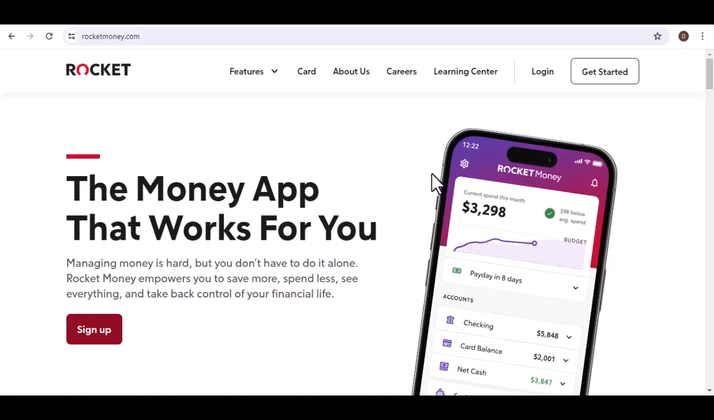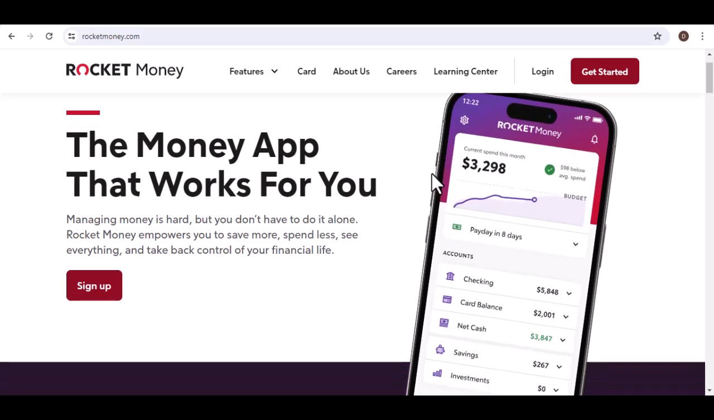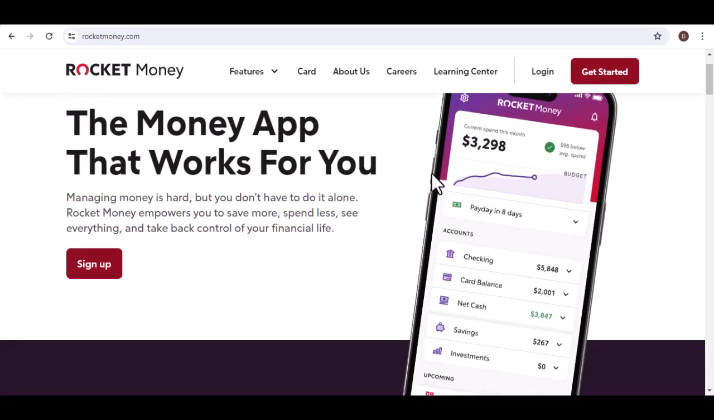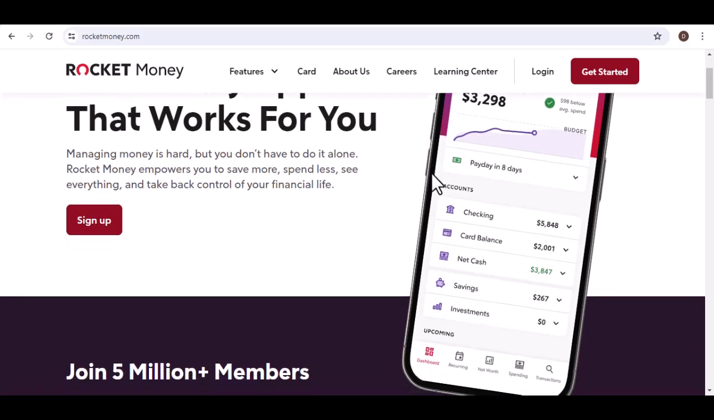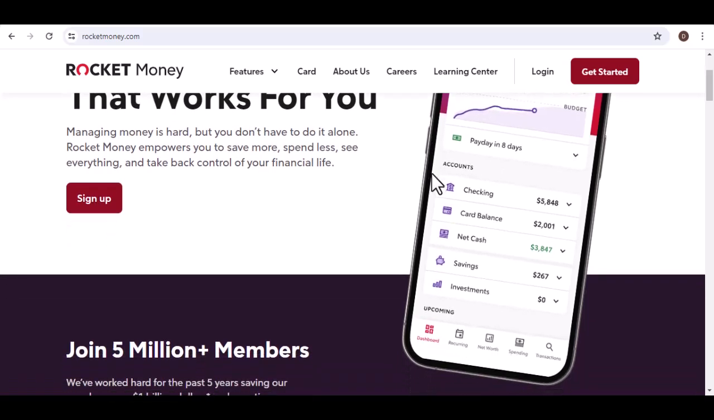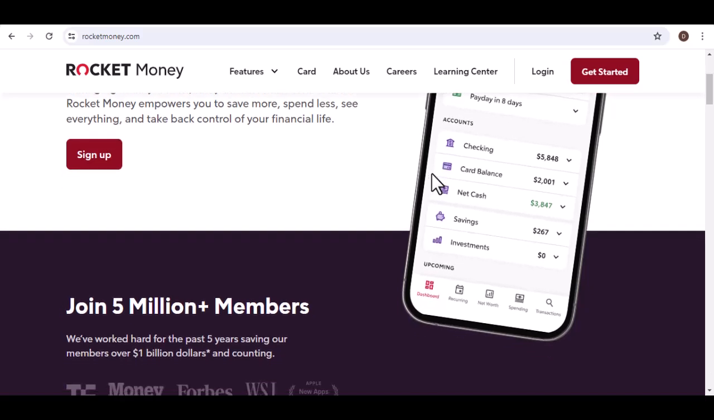Have you ever wanted to get a detailed look at your financial data outside of the Rocket Money app? Maybe you're a spreadsheet enthusiast who loves to crunch numbers, or perhaps you're getting ready for tax season and need a complete record of your transactions. If so, you've come to the right place. Today, we're going to walk you through exactly how to export your Rocket Money data as a CSV file.